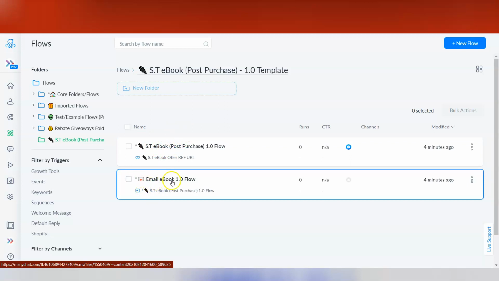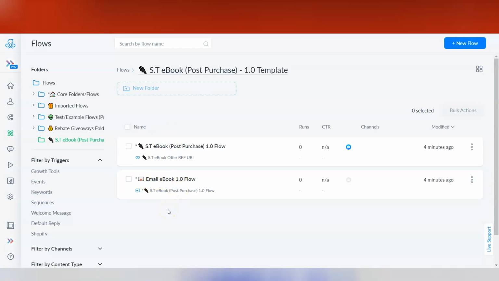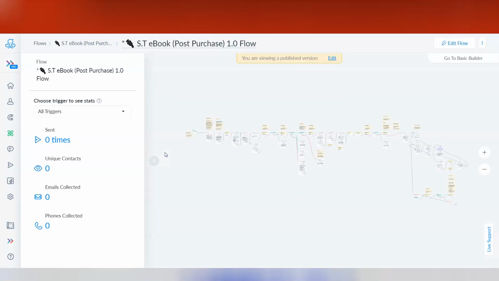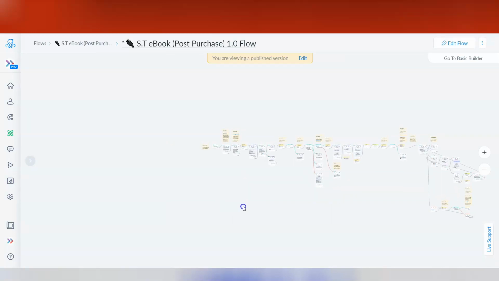Okay, so this is the first flow and this is the second flow. The email ebook is essentially the email that's going to be sent out with the clickable link to that ebook. If you remember correctly, we had the bot field that is actually linked to the ebook itself, so that's the link they're going to be clicking. Let me go into the first flow right here, and then we'll edit the email one a little bit later down the line.